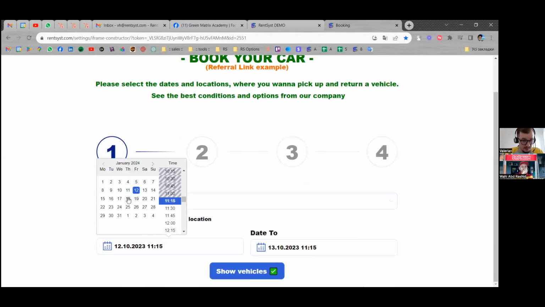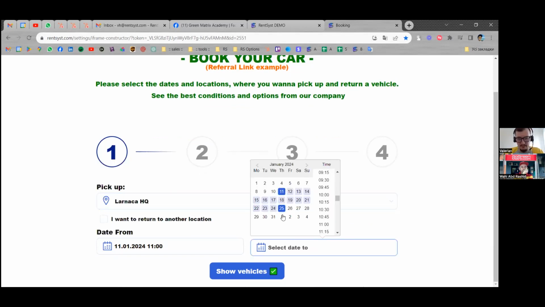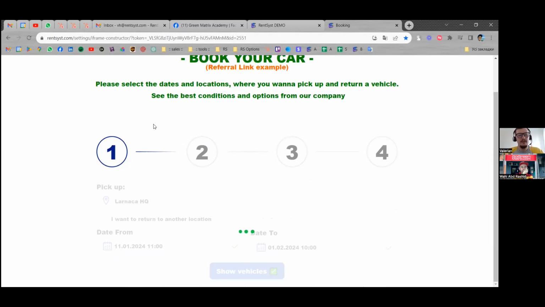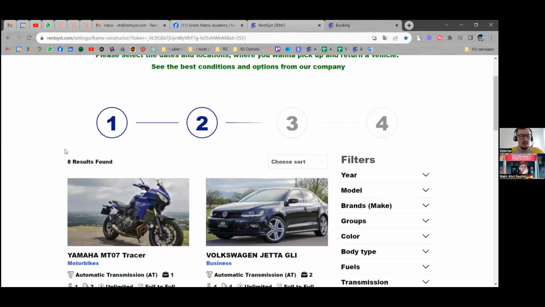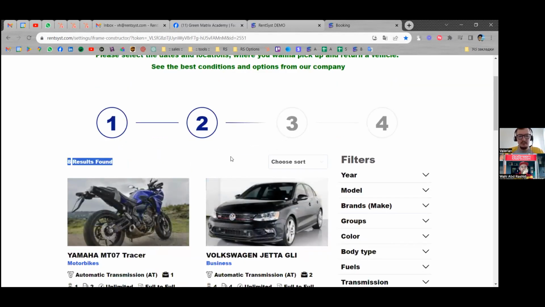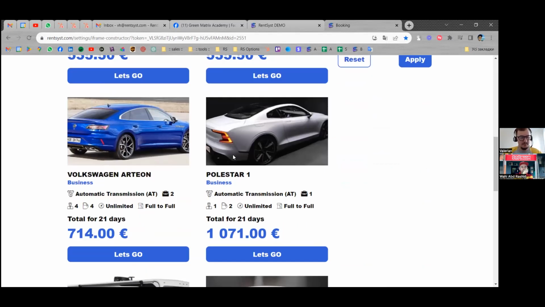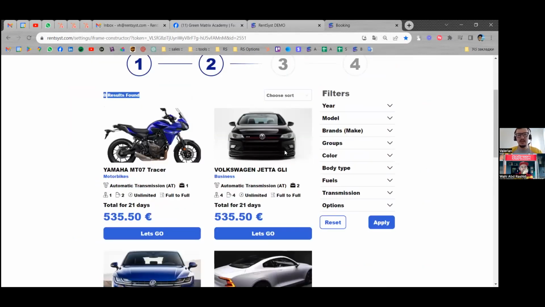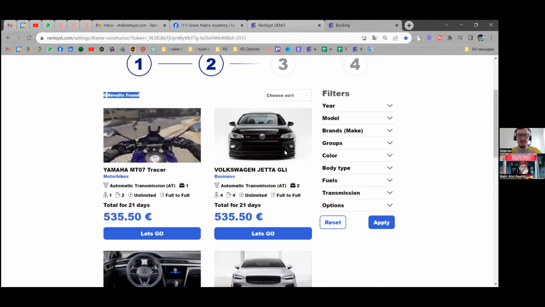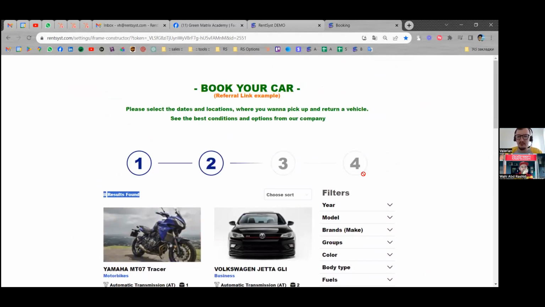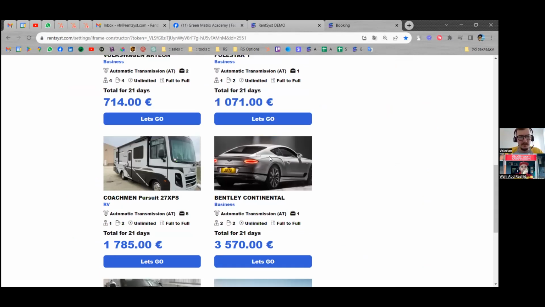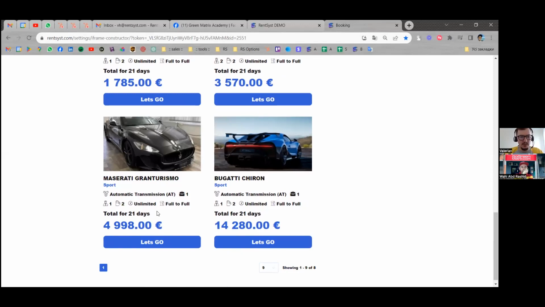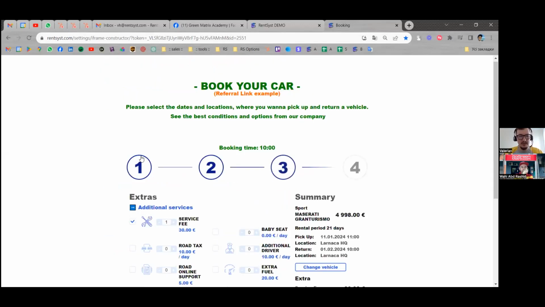For instance, for January, we will have more cars, for 3 weeks. Depending on the dates, vehicle and location, the system generates a list of available cars. This is how it can look. The design can be fully customized: the blocks, constructor, filters, everything can be customized according to your design preferences or those of your partner. Let's say we book the Maserati. So let's go for the Maserati.